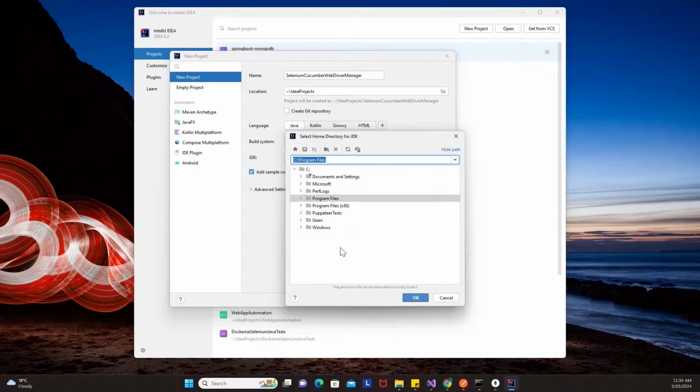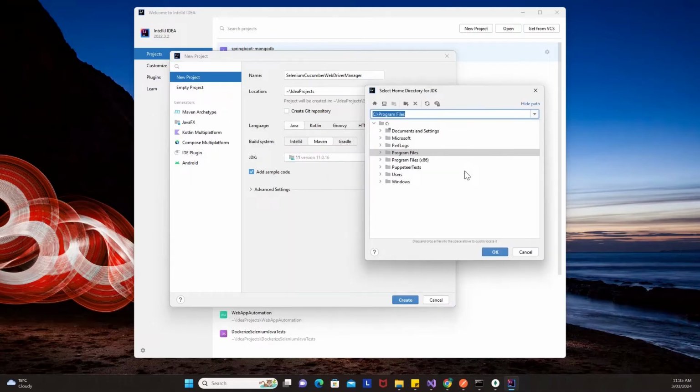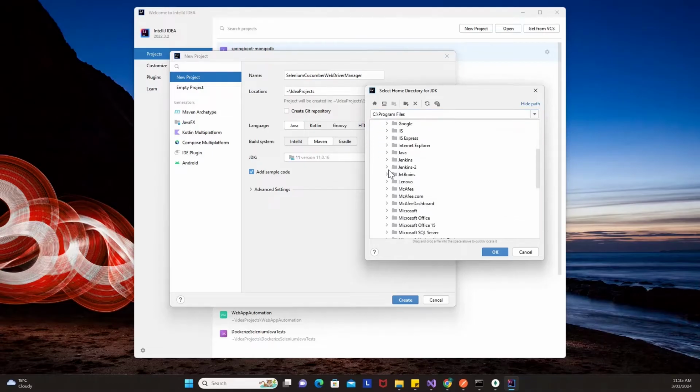So once you select this folder, you'll be able to select where exactly your Java is present in your machine. Because you had installed Java in your machine, you can select Program Files and look for the folder called Java, which might already have been created, and under that folder you will see a JDK, which is the Java Development Kit, present in your machine.